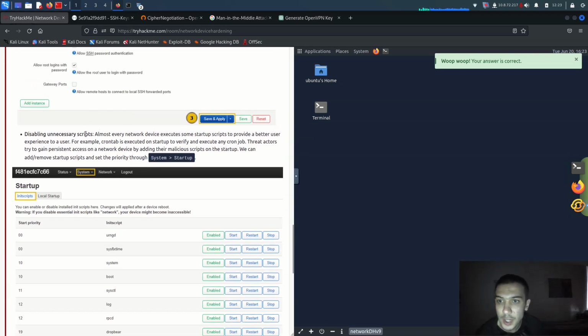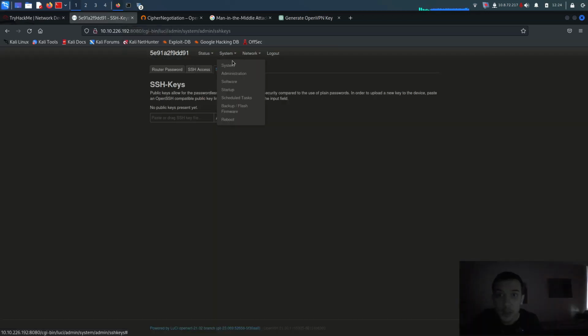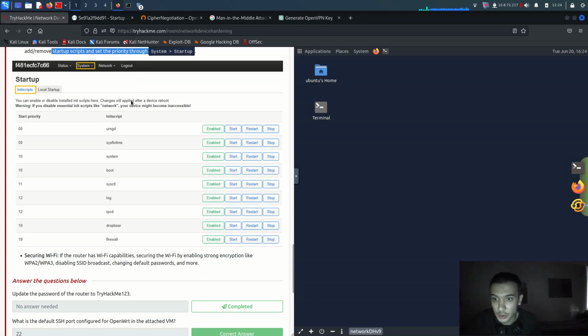Alright, disabling unnecessary scripts. This is actually something you should do first, because if you disable unnecessary scripts, it gives an attacker fewer things to work with and confuses the attacker. You just have to secure all of the things here. Almost every network device executes some startup scripts to provide a better user experience. For example, crontab is executed on startup to verify and execute any cron jobs. Threat actors try to gain persistence and access to network devices by adding their malicious scripts on startup. We can add remote startup scripts and system startup here.